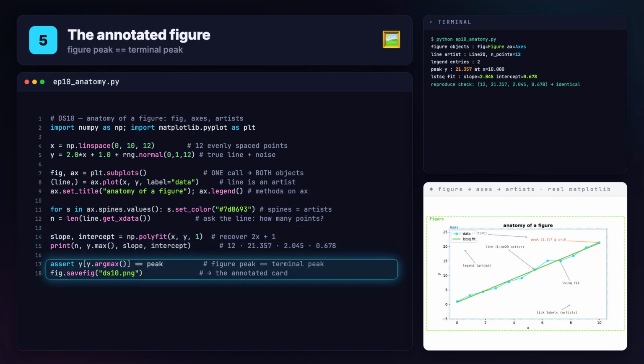Read the numbers, 12 points. Peak y is 21.36 at x equals 10. The fit returns slope 2.045, intercept 0.678. Noise nudged it off a clean 2 and 1, honestly. And the reproduce check passes: run twice, same digits.